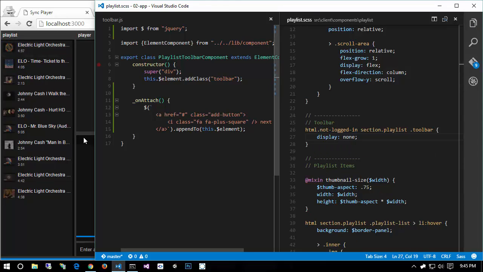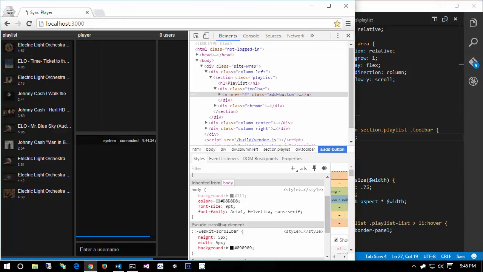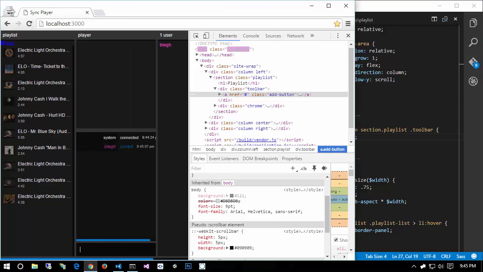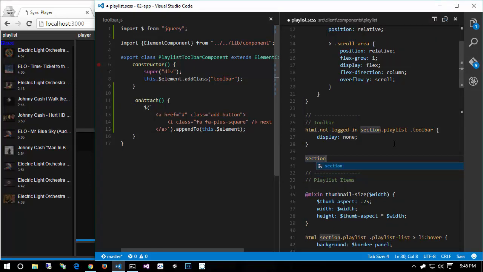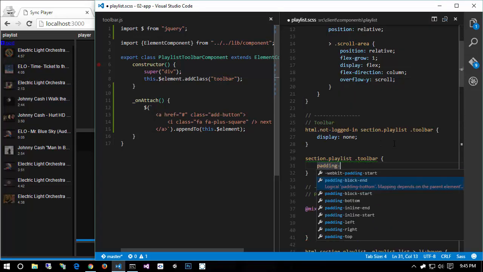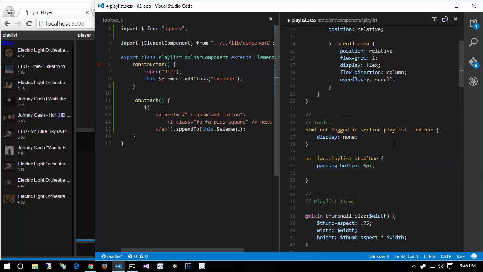But we want the toolbar to be visible while we style this, so let's go ahead and log in real fast. I'll log in as bleh. And now we have our toolbar being displayed again. All right, now with that done, let's go ahead and actually style it. So I'm going to say section.playlist.toolbar. And instead of this, I'm going to say padding bottom is 5 pixels.